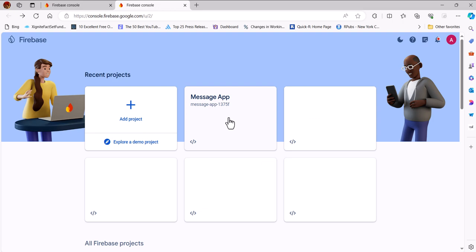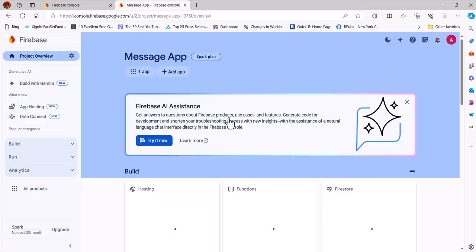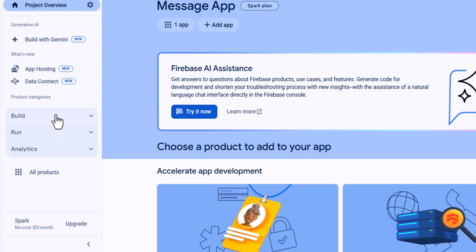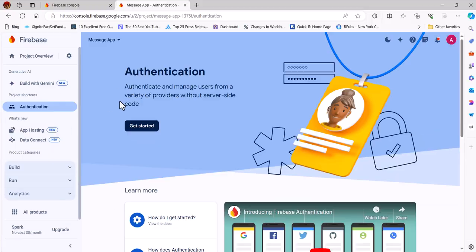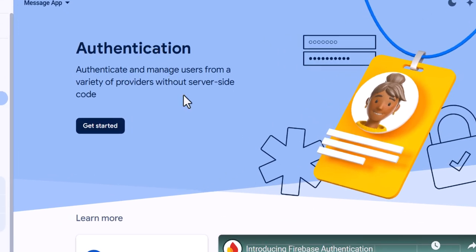Now that we have the project set up and the app initialized, we're ready to implement the authentication. I'm going to go to the console for my Message App project. Then I'm going to go to Build and click Authentication. Inside the authentication window, I'm going to click Get Started.